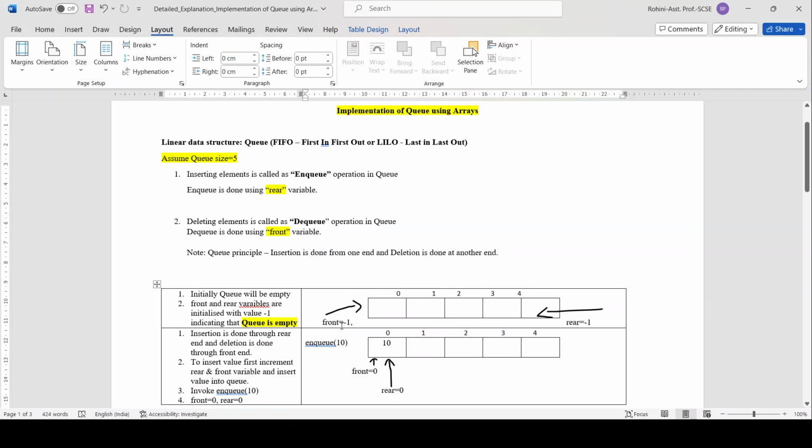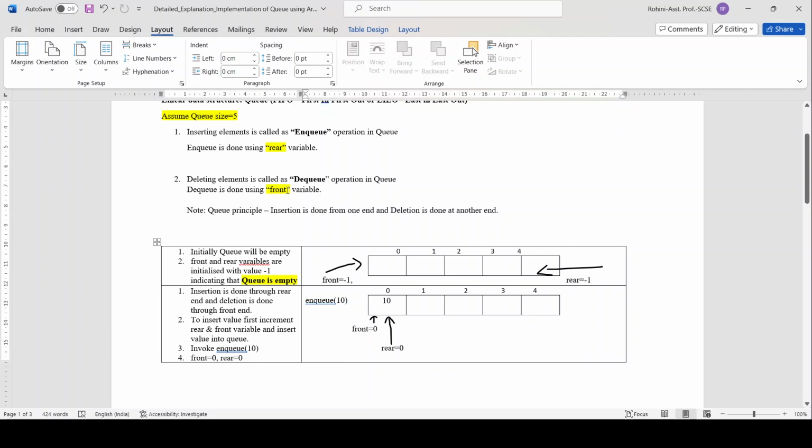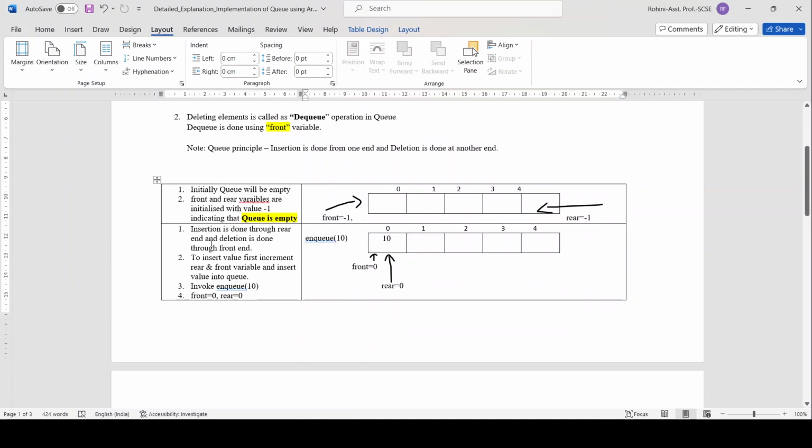When both the variables are -1 initially, the queue is empty. See the note here: initially, the queue will be empty. Front and rear variables are initialized with the value -1, indicating that the queue is empty. This is the first point. The second point: I'm using two variables, rear and front, where insertion is done using the rear variable and deletion is done using the front variable. Insertion is done through rear and deletion is done through the front end.